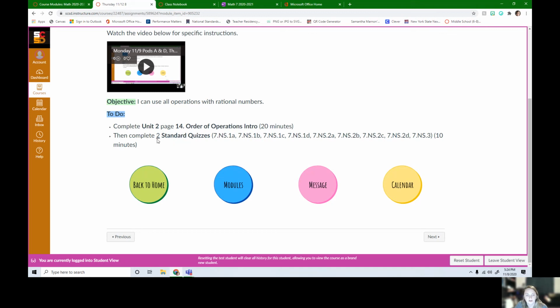And then students are going to complete 2 standard quizzes for the data wall. And I just listed all of the standards we've worked on this unit. So the 1s are all about adding and subtracting. The 2s are about multiplying and dividing. And this NS3 is all about using real world problems. So I'm going to click Next.